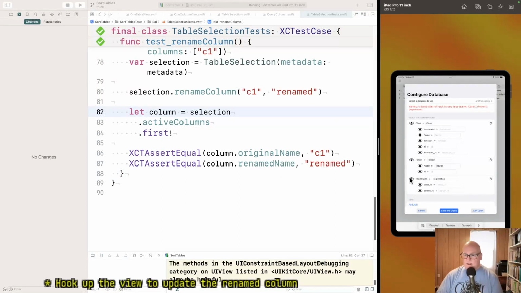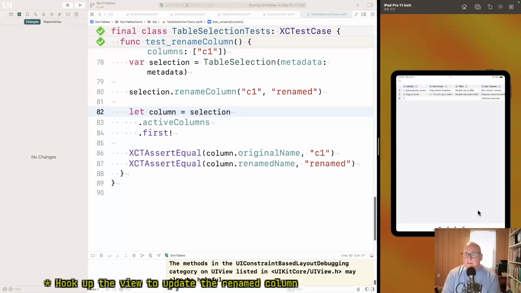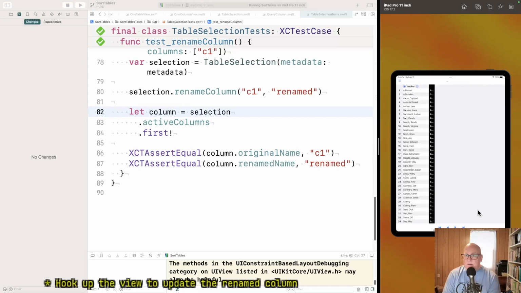Teacher. Okay. And so we should get 1 column. The header should be teacher, and the stuff should be right. Okay. And let's do another one.